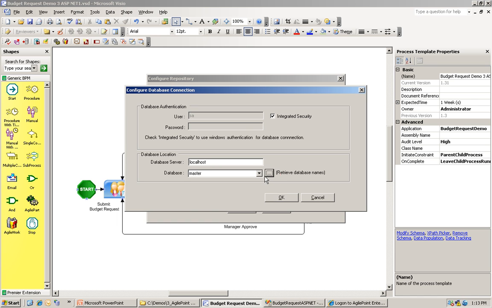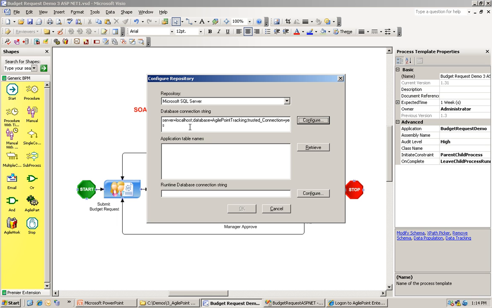Click on the ellipsis button, and my database is called AgilePoint Tracking. That is the one that I'm going to select. Remember, in your case, it would be your own database. Click OK, and now the new database connection string has been prepared. Once I click on the Retrieve button, all the application table names which reside under the AgilePoint Tracking database would be listed. I know that the application table that I'm going to use is called Budget Request ASP. That is the one that I'm going to select, and click the OK button.